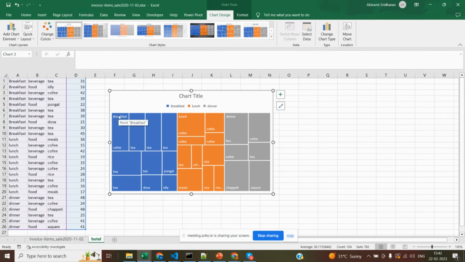Now you can see there are three divisions, three colors. This is the parent, right? Breakfast, lunch and dinner, these are the parents. Under breakfast, how much coffee, how much tea, how much pongal, how much dosa, how much idli it occupies with respect to the cost. I am telling with respect to the cost.